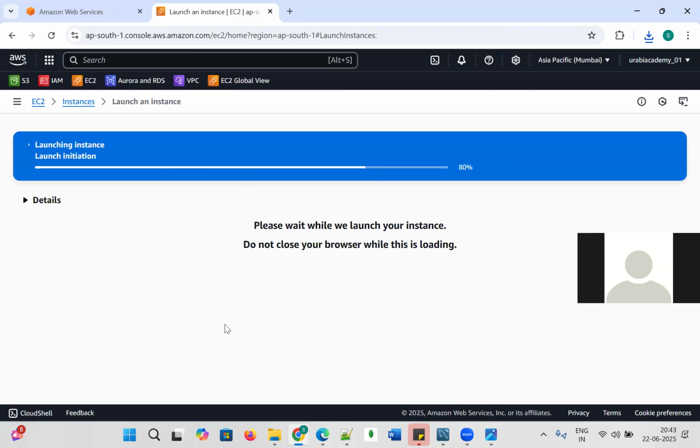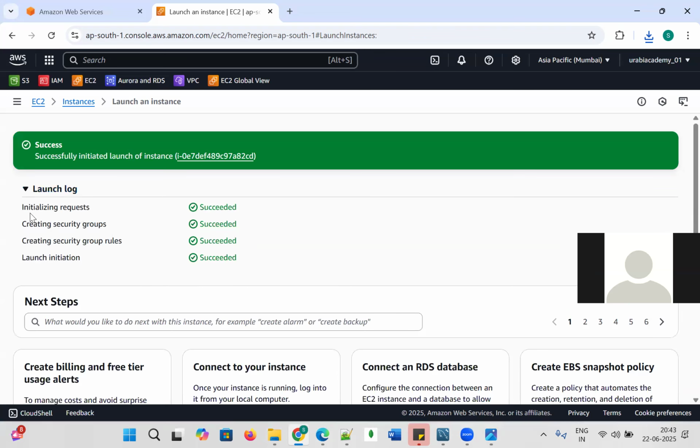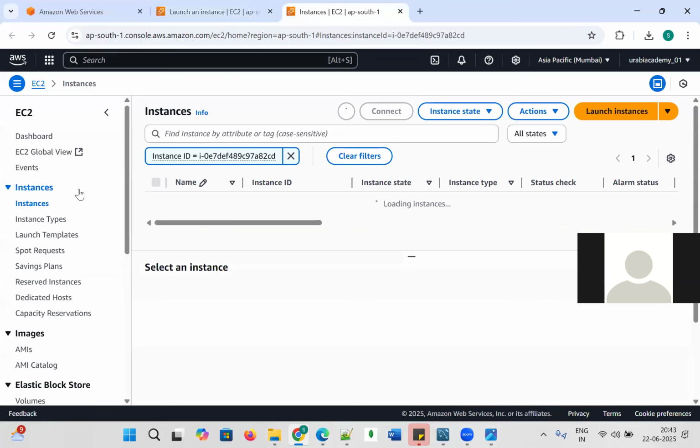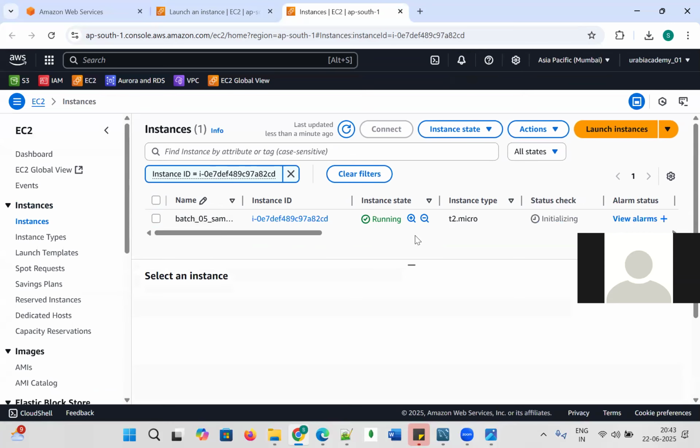It will take a few seconds to launch. Once it is launched, you can click on the launch logs also and see what it does: initialize the request, create the security group rules, and launch the initialization. After this, click on this and it is going to open in a new tab. So, instances, what is the status? The running status. It came to the running status.